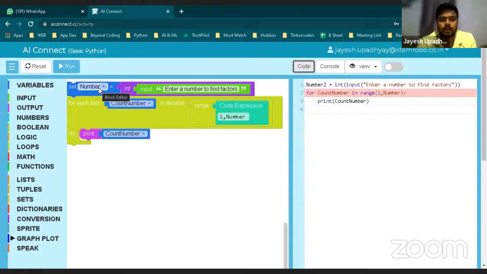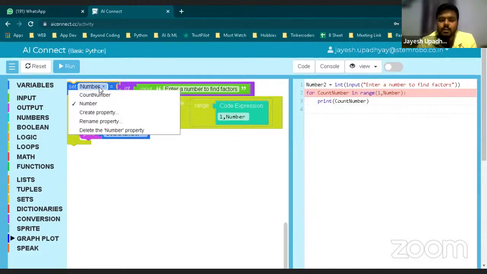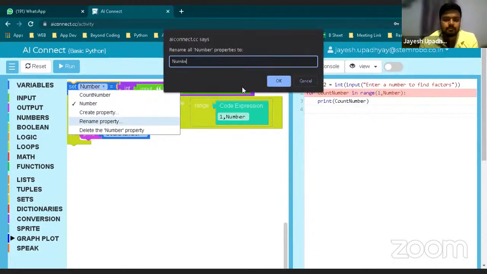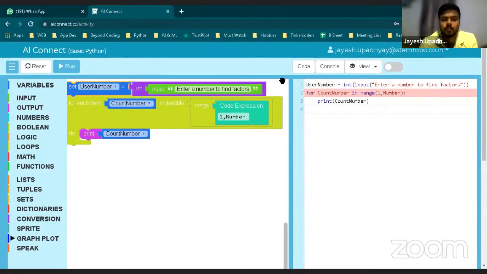There is one problem over here: I have defined this one as number, but this one is taking it as number 2. So let me make one change over here. Instead of a variable called number, I'm changing it. You can write anything, number 2, number 10, anything like that, but let's say user number. It will be more meaningful. All of you, please change your variable name.